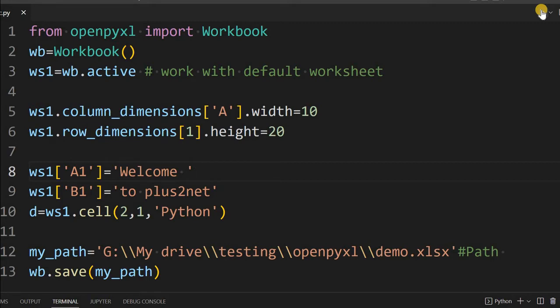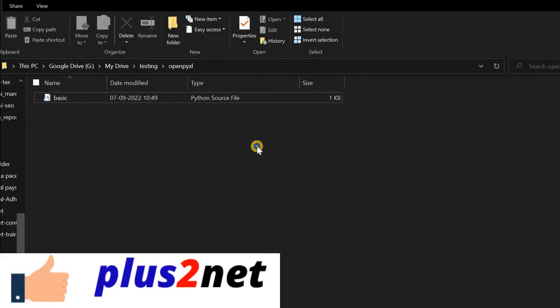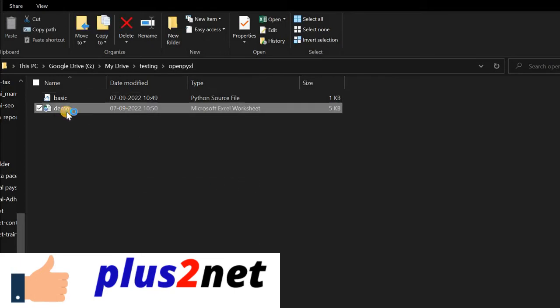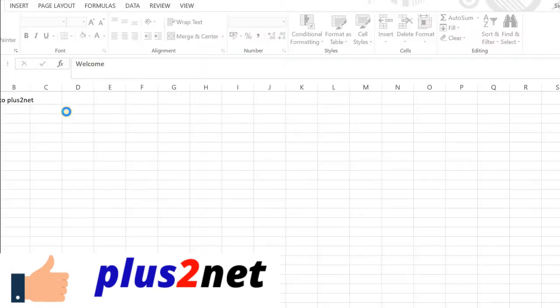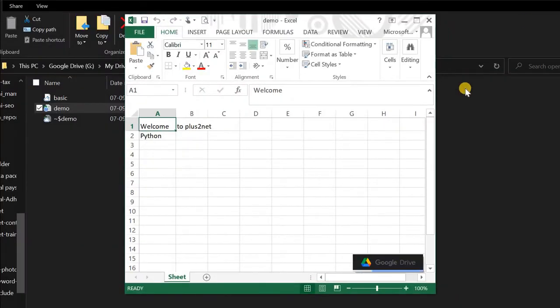It is okay, fine. Now there is no error. Let me just refresh this page. Let's see. Yeah, demo has come up. Let's just open it and see what the data is there inside. So okay, let me minimize a bit. Yeah, so you can see welcome to +2net Python.